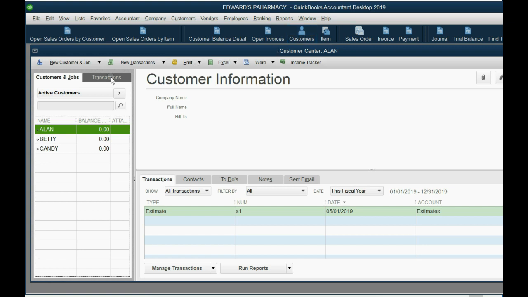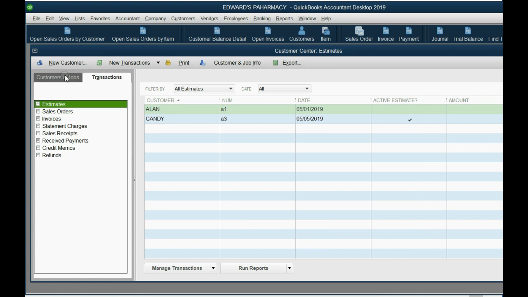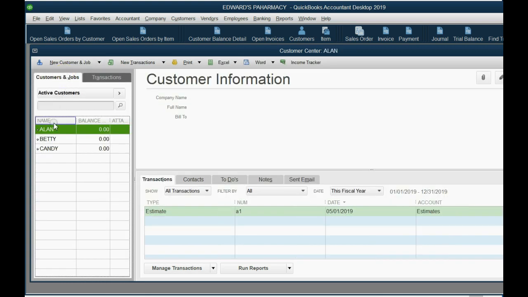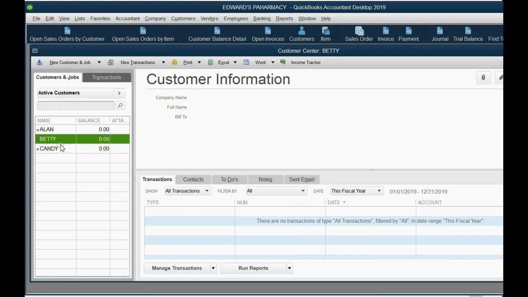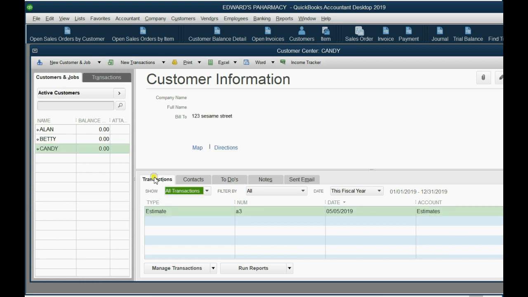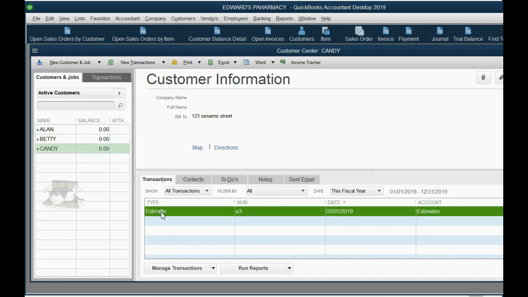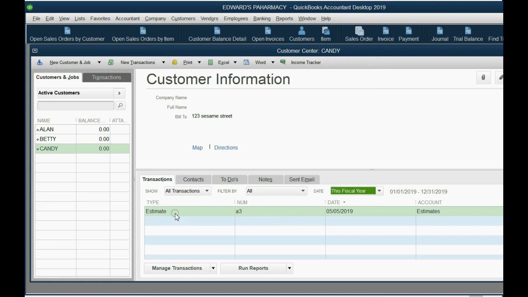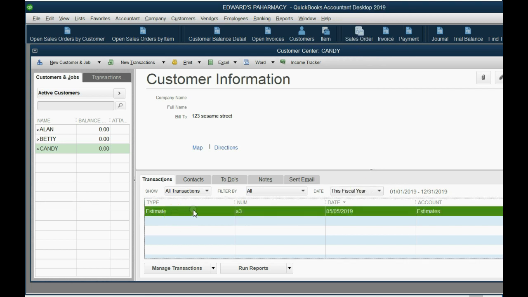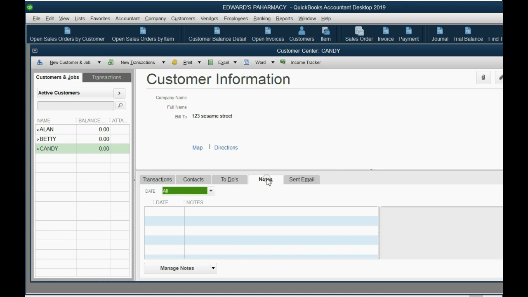Make sure that you don't choose the Transactions tab, that you choose the Customer tab. And of course, when you click on a customer, the Transaction tab for that customer shows a list of every event, every order, delivery, invoice, or payment that you had with that customer, and you can even filter that by date.